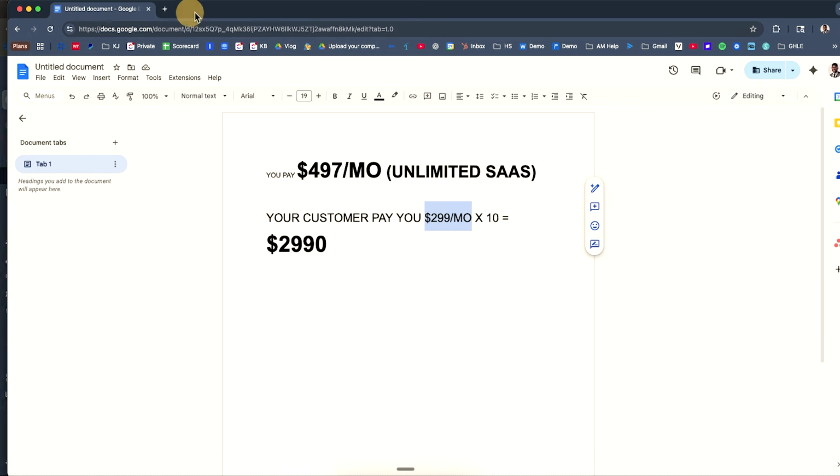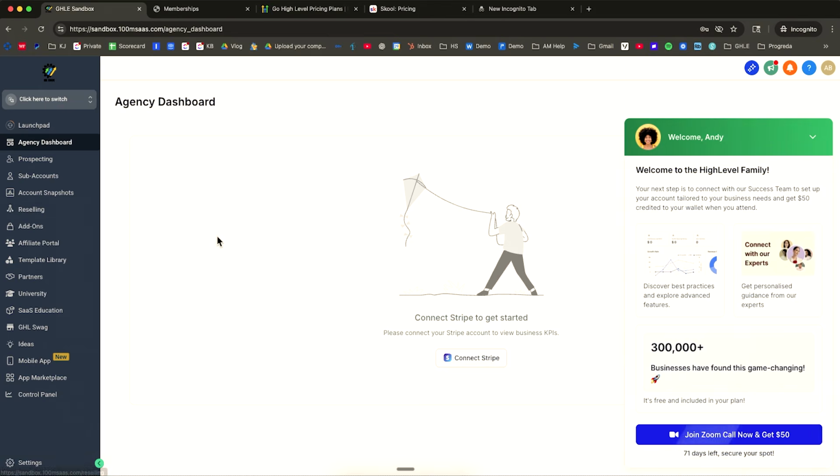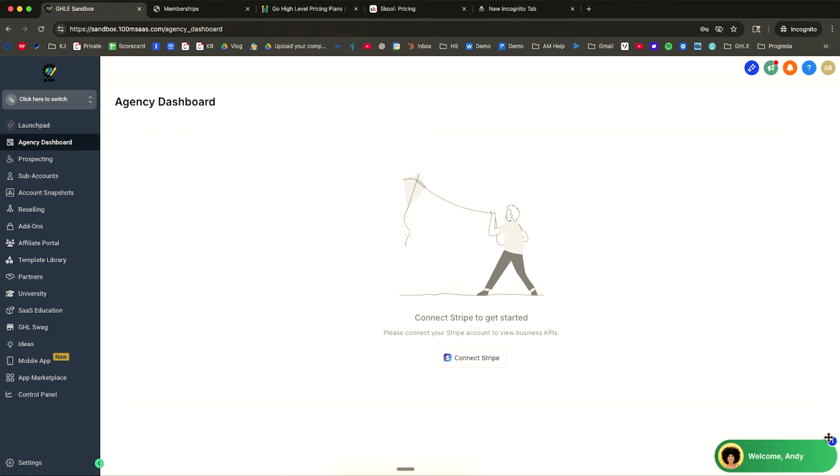Inside of HighLevel, let's go back to this account here. If you go to the agency dashboard, the first thing it asks you to do, and I have to keep closing this because this is a brand new account, is it says connect Stripe to get started. Stripe is a platform for you to take payments. As soon as you connect your Stripe account, you can accept payments and you get to keep 100% of the revenue.